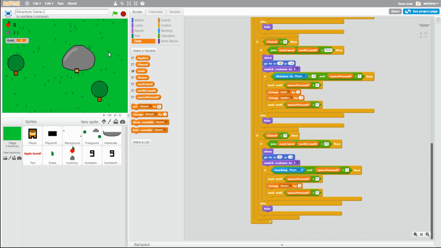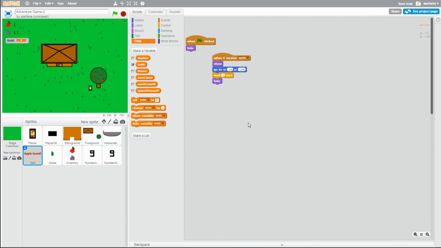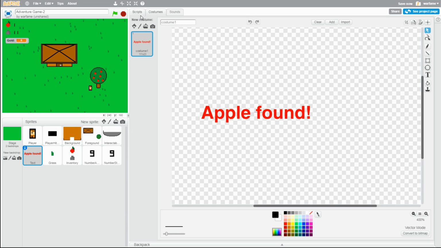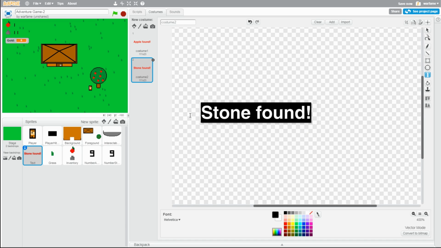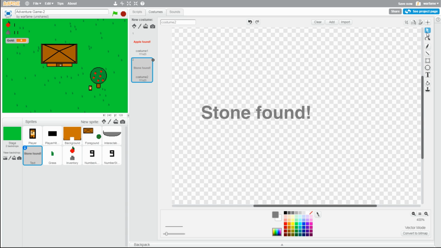And the next thing we want to do is to make the stone found text show. Because for our apples, if we get one, then we get an apple found text right over here. And we want the same thing for our stone. So let's go to our text, and in the costumes, let's create a new one, or duplicate this. Then let's change this to stone found. And let's highlight the text and make it all gray. So I think a dark gray works fine. I like this. Yep.